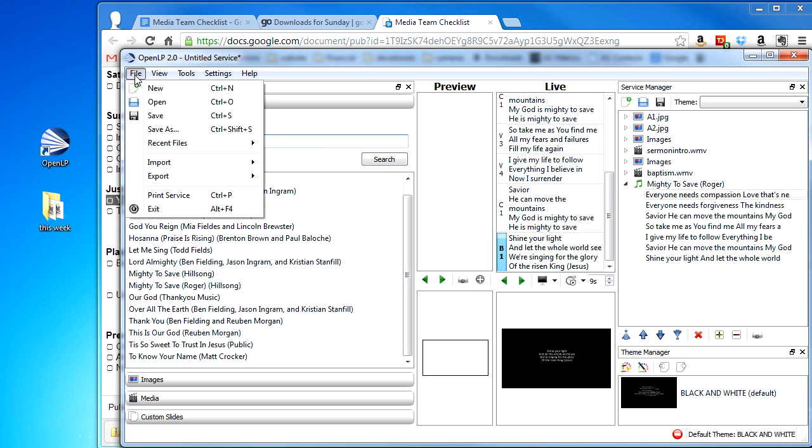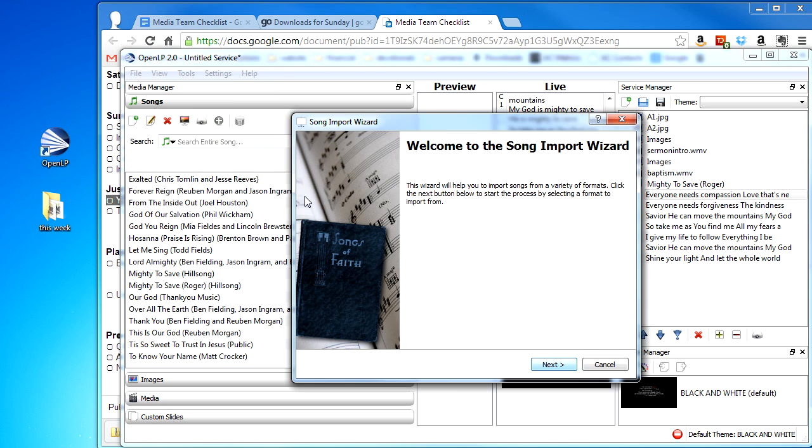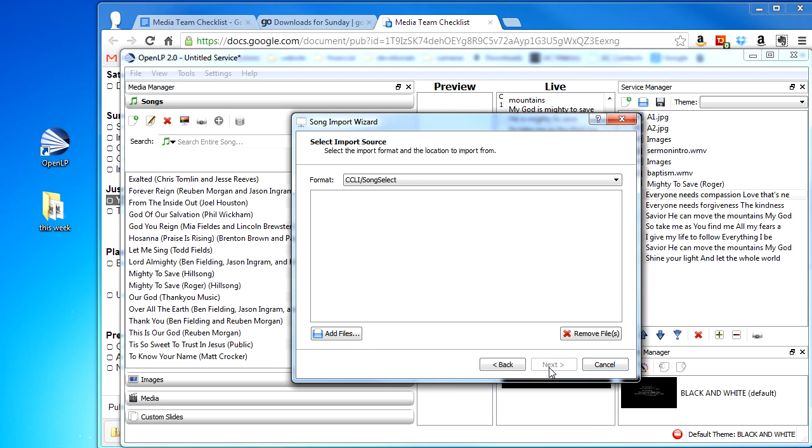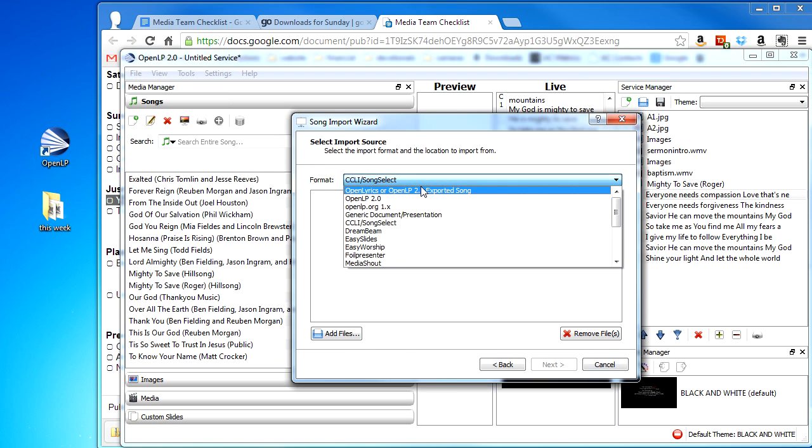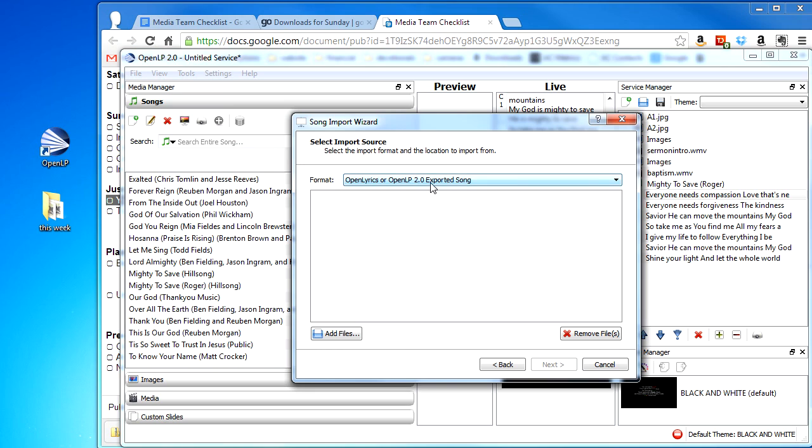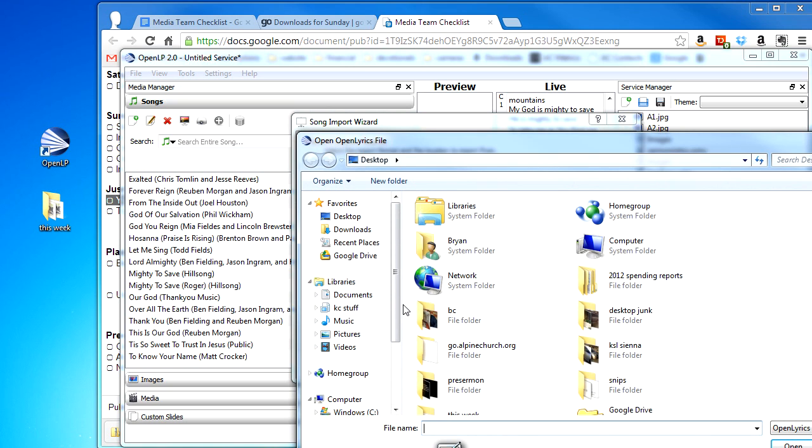Here's how you do it. You go to File, you go to Import a Song, you go through the song import wizard. It's going to be an OpenLyrics or OpenLP 2.0 song. That's the way that we export those songs. We add the files. So you want to navigate to your desktop.